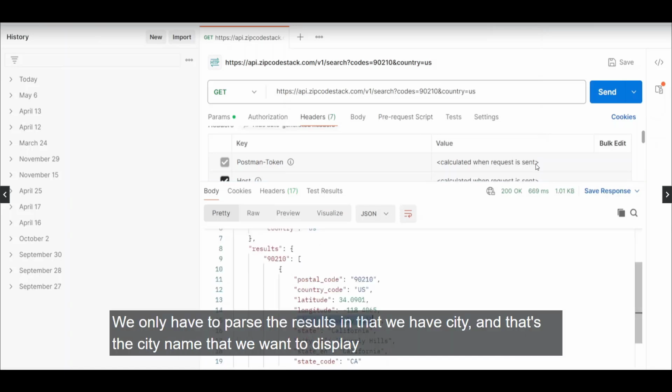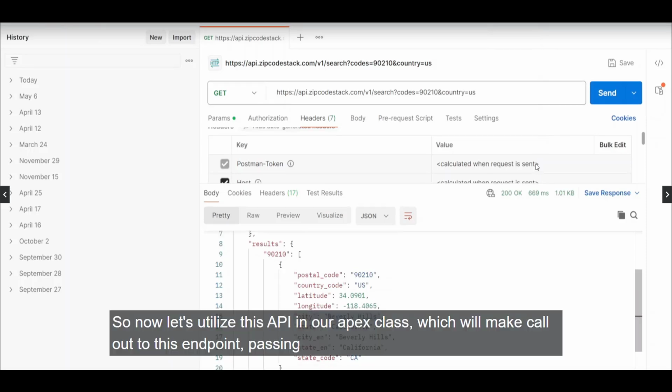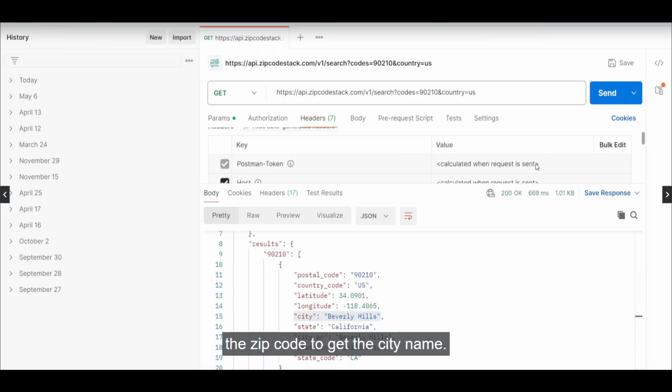How do we get the response? We only have to pass the results, in that we have city, and that's the city name that we want to display on the UI. So let's utilize this API in our Apex class, which will make a callout to this endpoint, passing the zip code to get the city name.